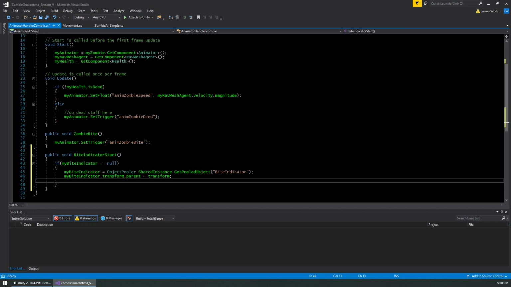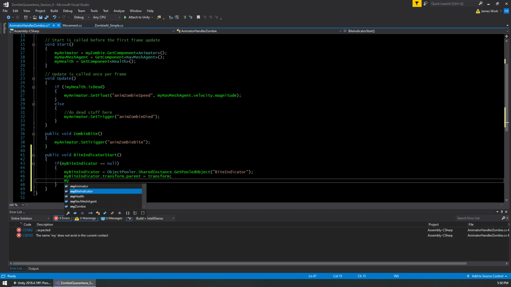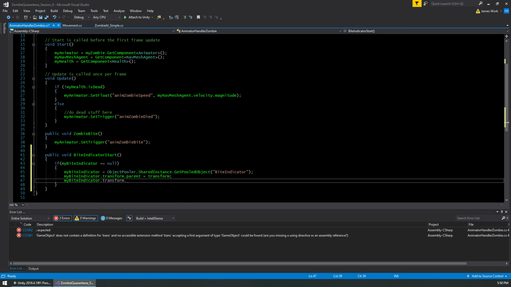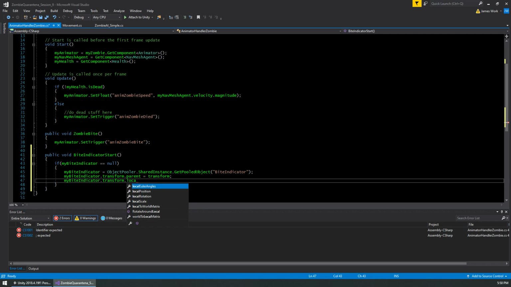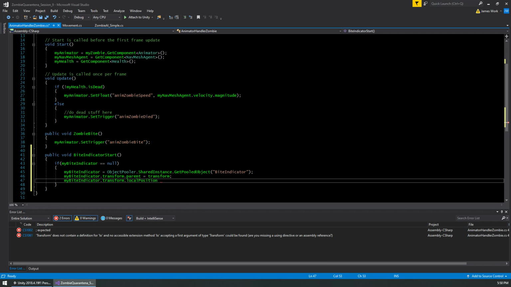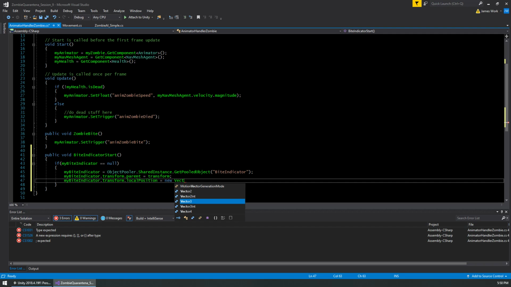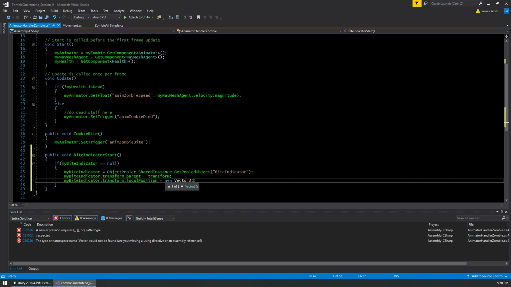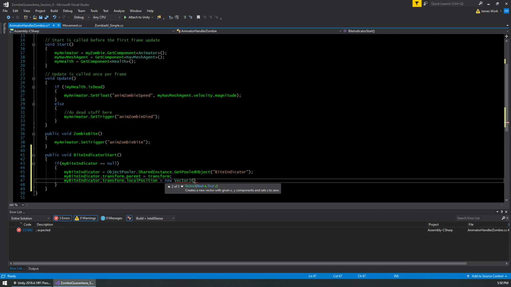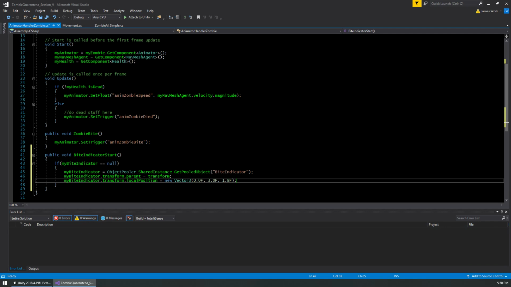Then now set to where I'm standing. So my byte indicator dot transform dot local position is equal to new vector 3, 0.0f, 3.0f, 1.8f. So what does that do?